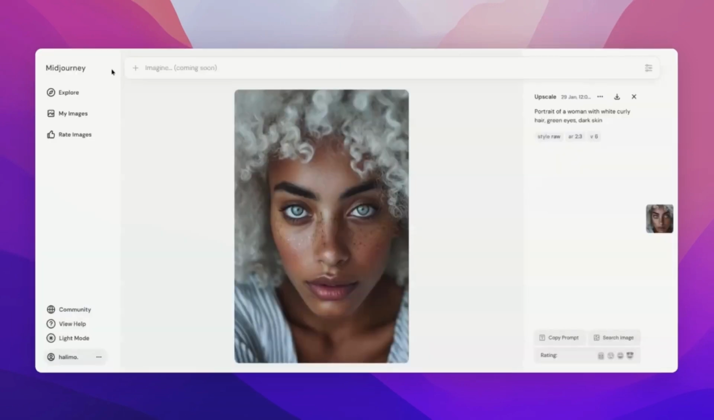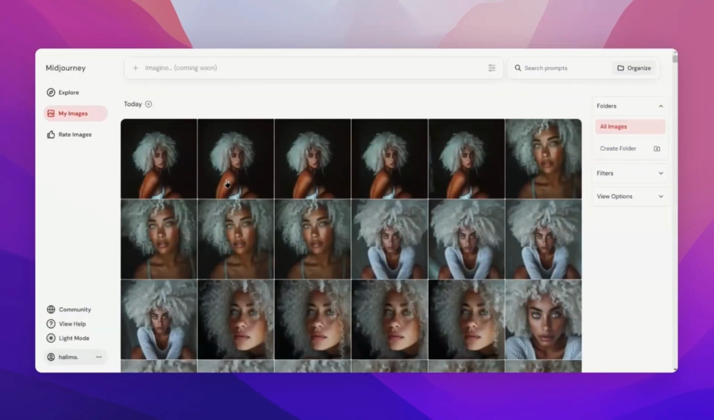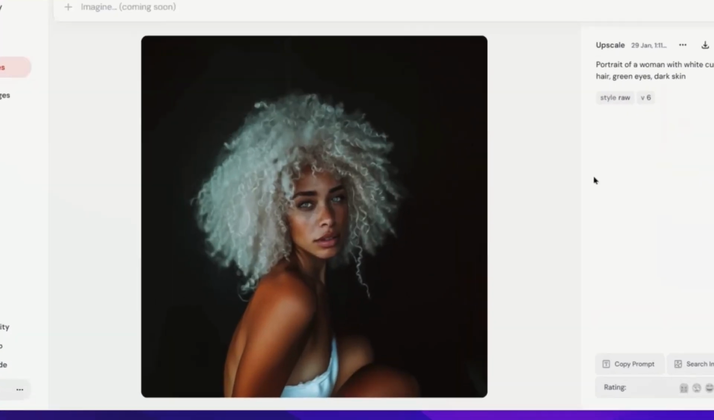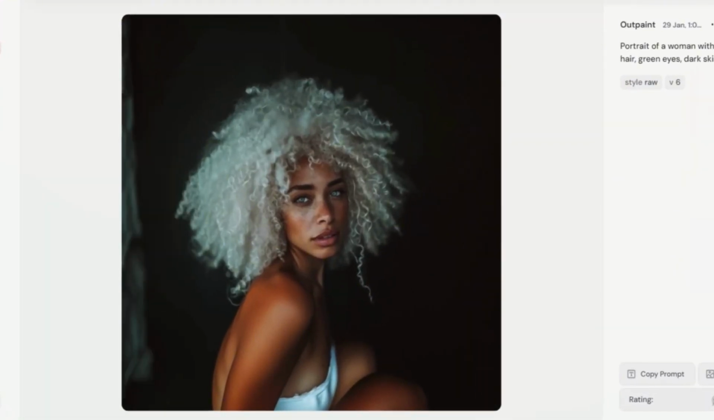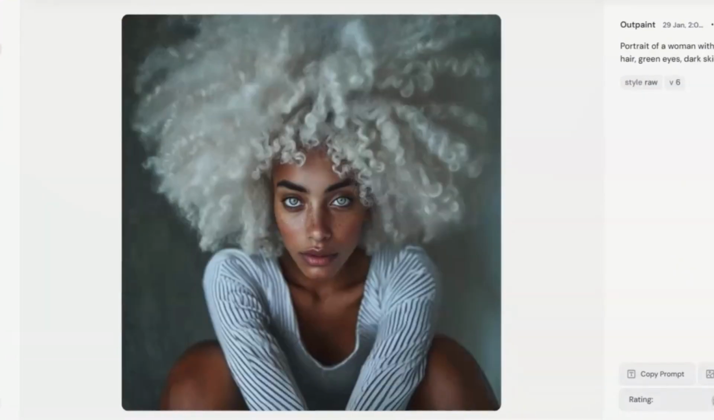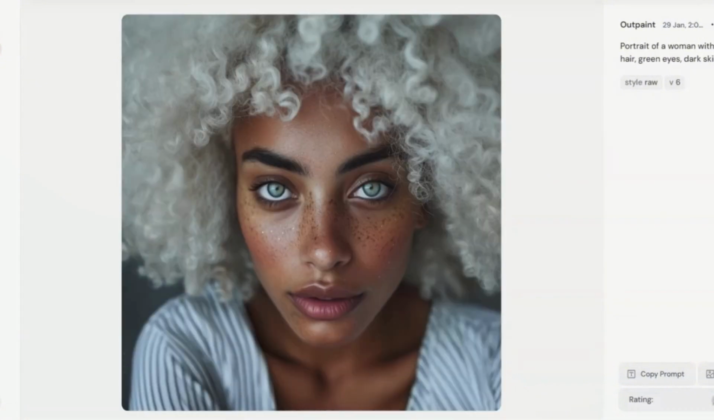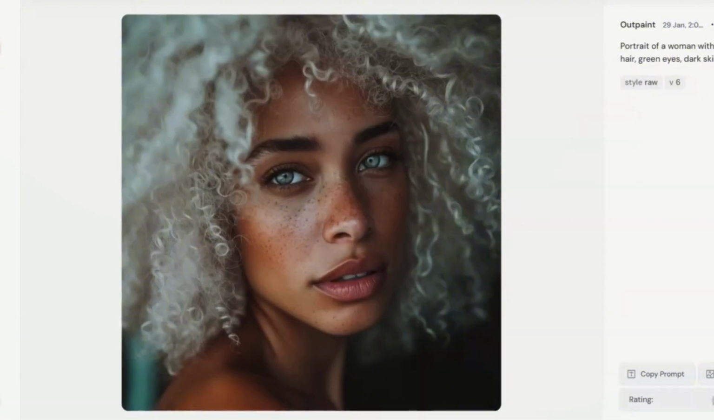All right, so now it is time to download your square images. And I personally think I'm actually very happy with my images. I think they look good.